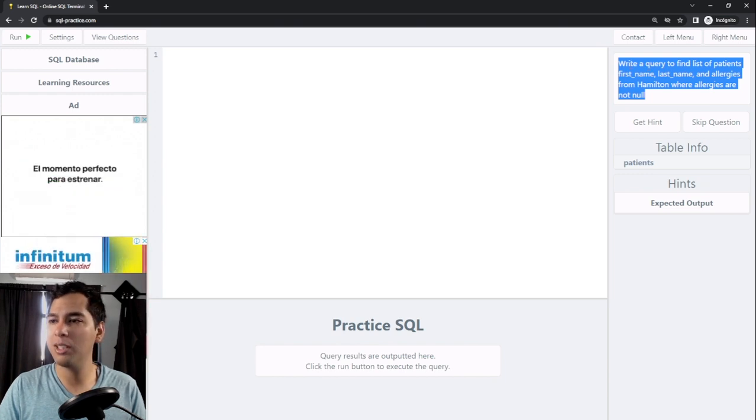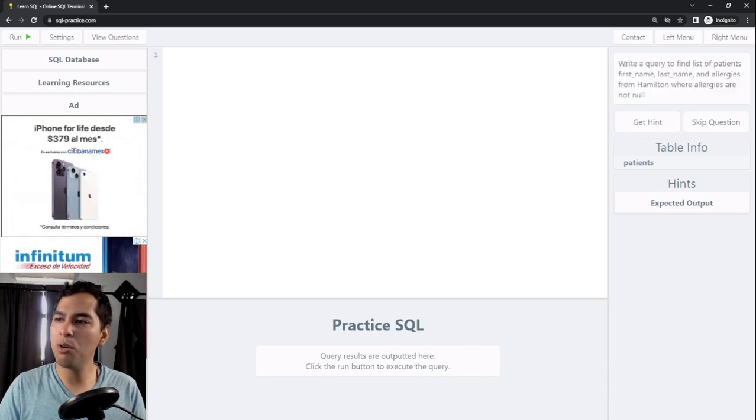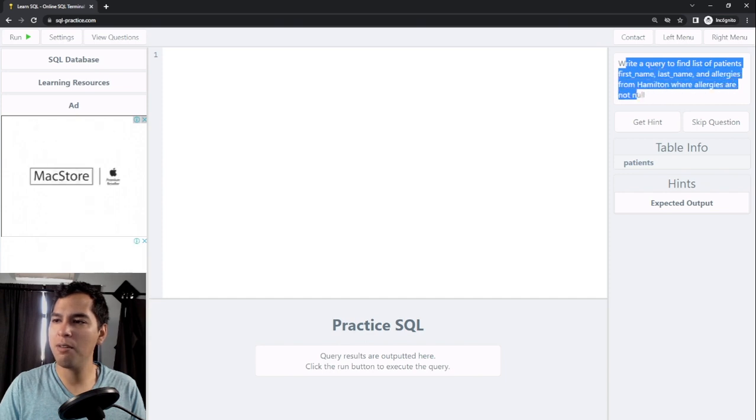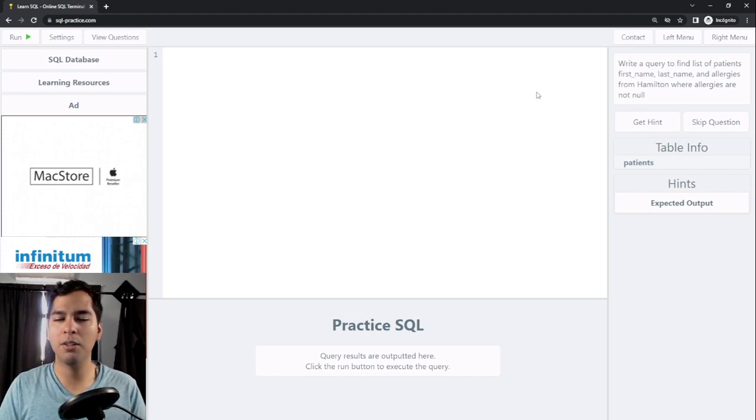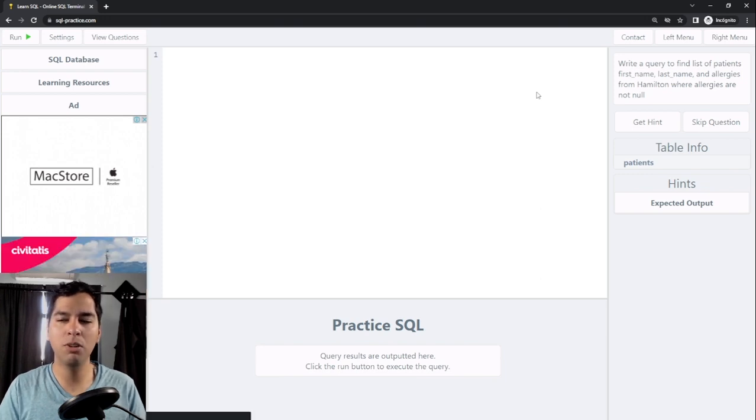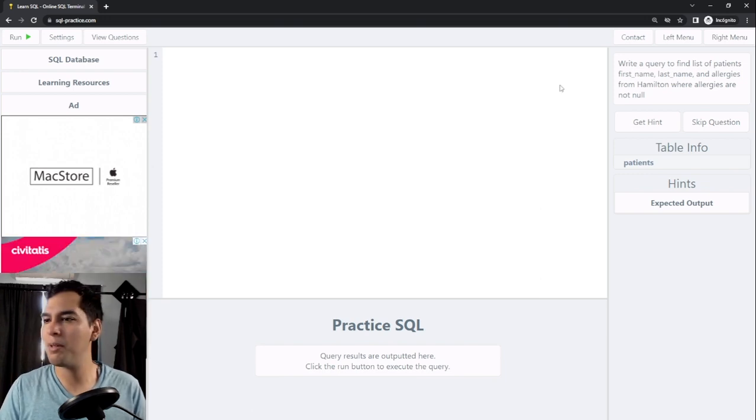This is very important. It says, write a query to find list of patients, first name, last name, and allergies from Hamilton where allergies are not null. I encourage you to first try doing it on your own. And if you are stuck or don't know how to approach or to continue, you can also come back to the video and we can do it together, step by step.